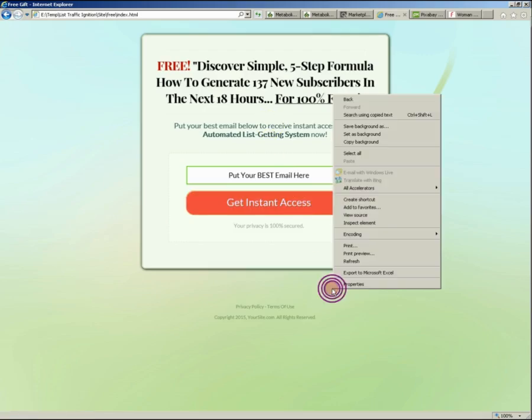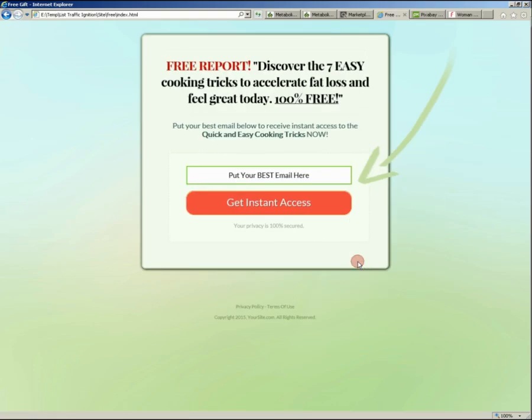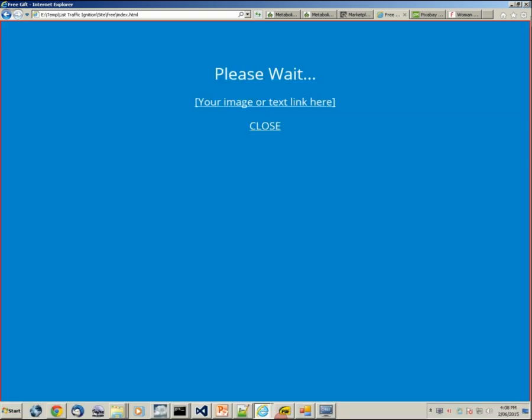I'll get rid of the exit pop-up. Let's reload. And there we go. Free report. Discover the 7 easy cooking tricks to accelerate fat loss and feel great today. 100% free. Put your best email below to receive instant access to the quick and easy cooking tricks now. Doesn't quite flow, the quick and easy cooking tricks now. I might get rid of the now. There's the exit pop-up again.